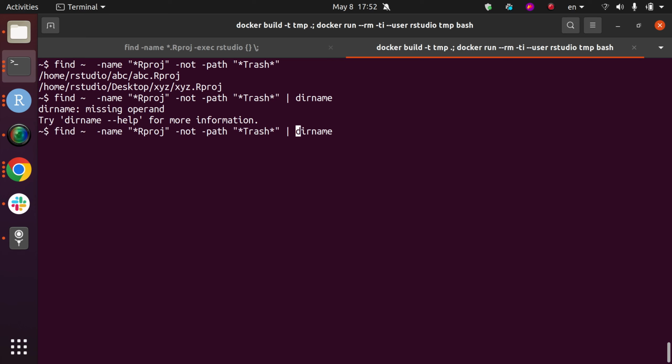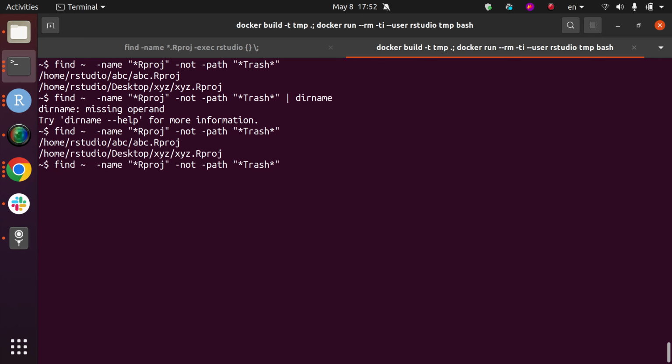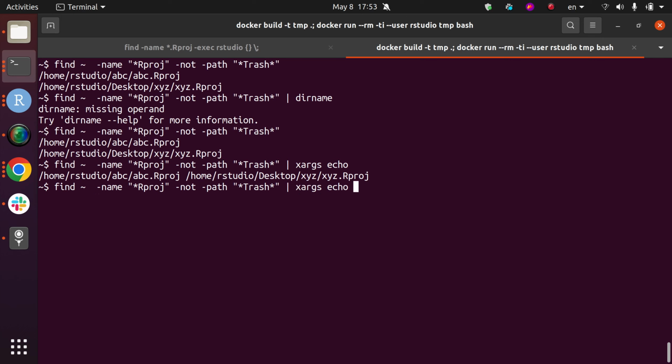Why? Because dirname needs not the paths as we get them from here, one per line, it wants them one next to the other. So if I do xargs, this is the other magic find utility to find things, and I do an echo, you can see how those files are now in the same line, separated by space, as opposed to separated by a new line. So xargs creates one command line for each of the things here, basically.